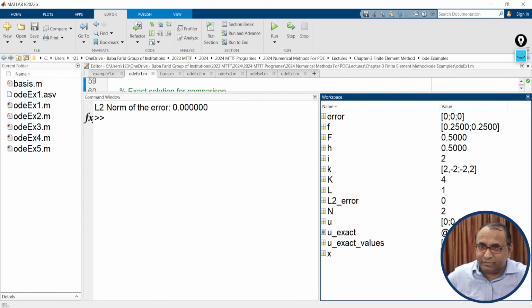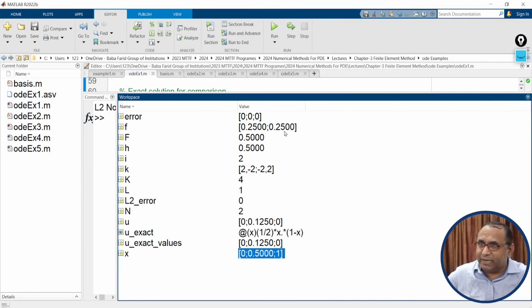This is the x vector which is 0, 0.5001. Okay, you can see now. So you can compare all the things, these are the values 0.250 and 0.250. These are the f vectors. So all the things which we computed are available in the workspace also.